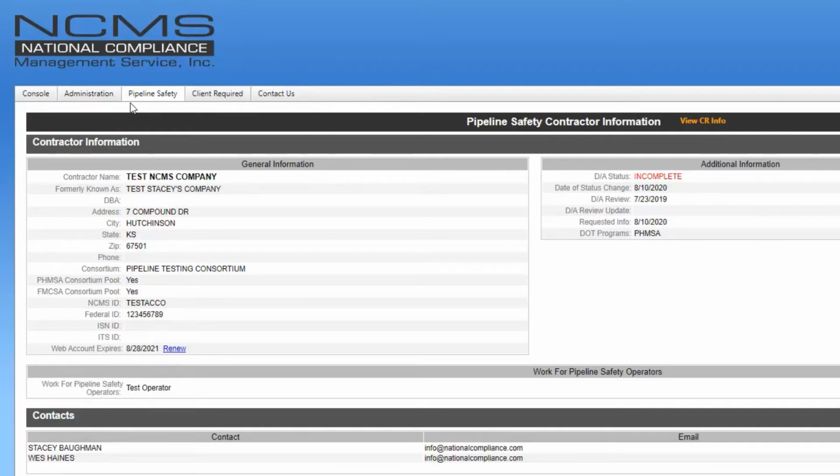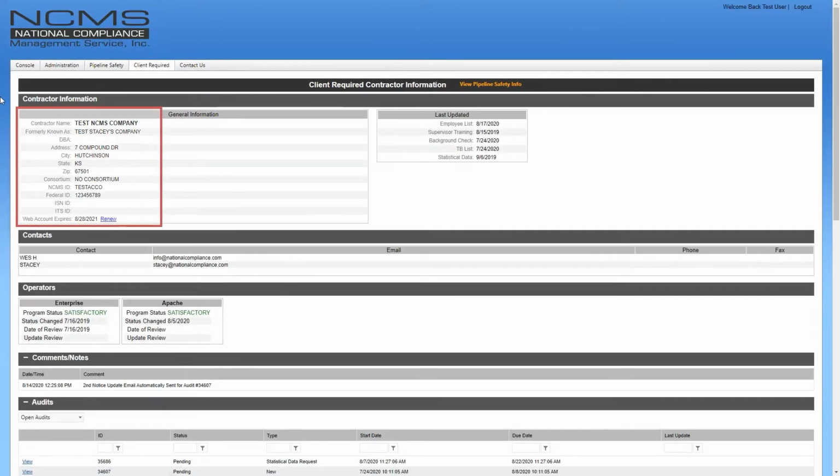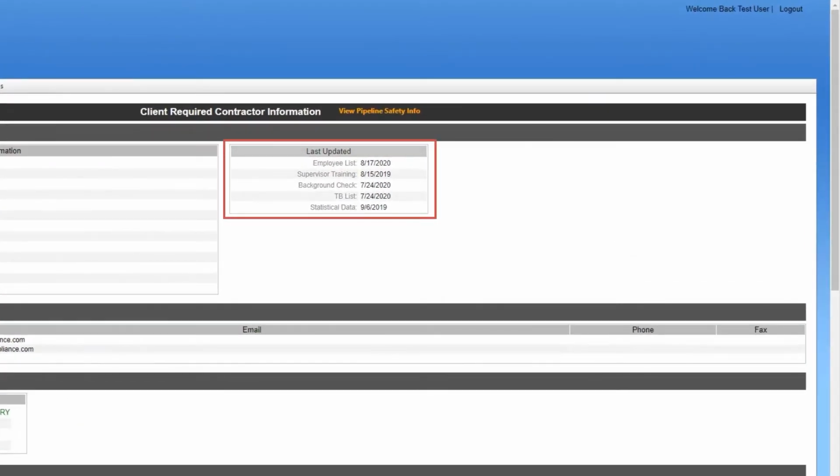If I navigate over to the client required side by going to the top, selecting client required, and then view company info and lists, you'll see that some of it actually has some of the same information. Now you can actually have different sets of information for either account, but where you would view this information for each account is in the same spot. One of the differences, though, is that the box on the far right that says last updated, there it will show you when you last updated certain items on the client required side. There's items such as employee list, supervisor training, background check, TB list, and statistical data.